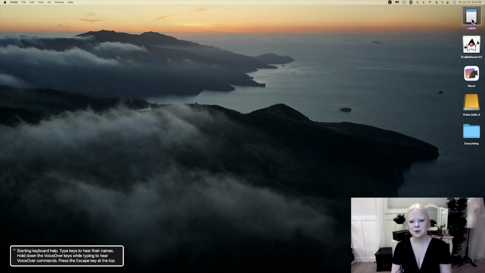Keyboard Help is going to help you locate specific keys on your keyboard if you don't know what they are, and understand what specific key commands will do. So if I press VO D, it's going to tell me that that key command is going to go to the dock. However, it will not go to the dock or interact with any contents on your computer. Control, Option, D, go to dock, moves VoiceOver cursor to the dock.